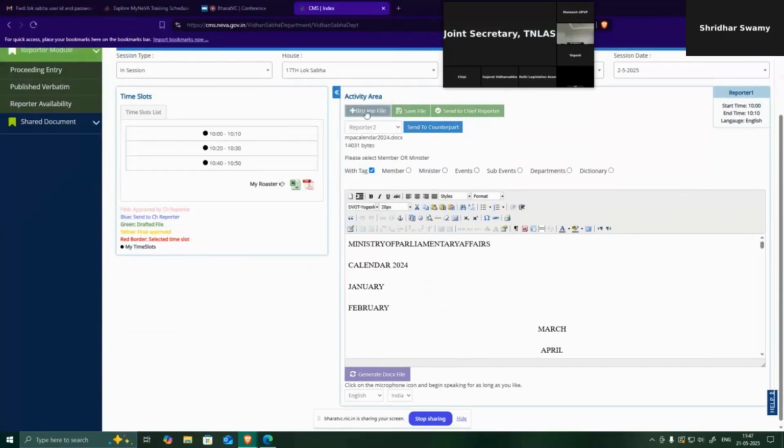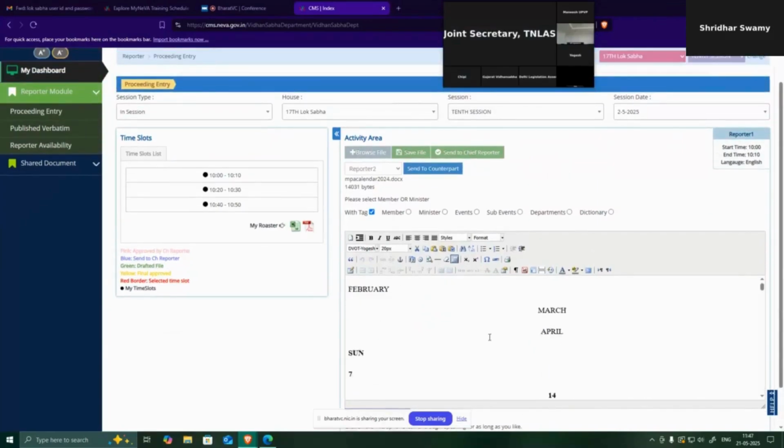Then accordingly, when we select or browse this file, all the data in the particular Word file will be automatically reflected in your text area. As you can see, the details of the Word file will be automatically reflected in this particular text area.